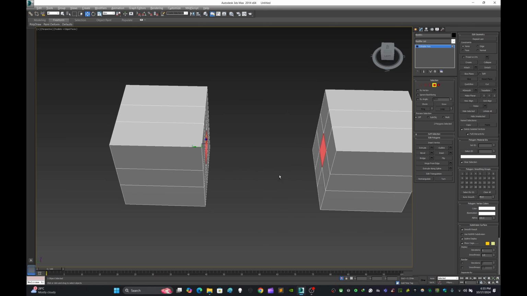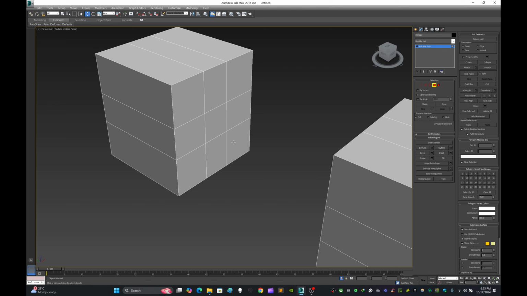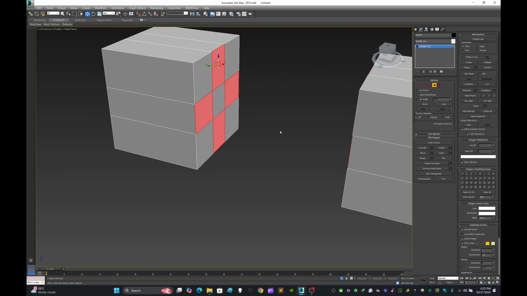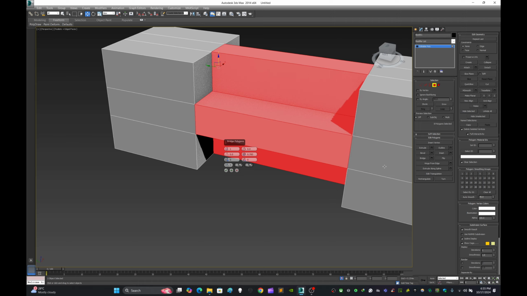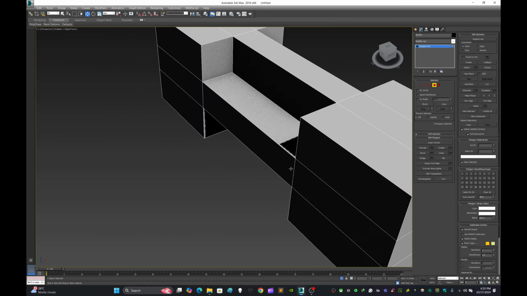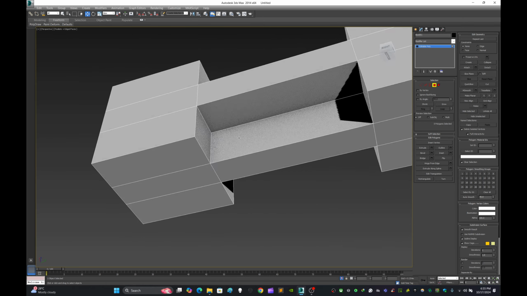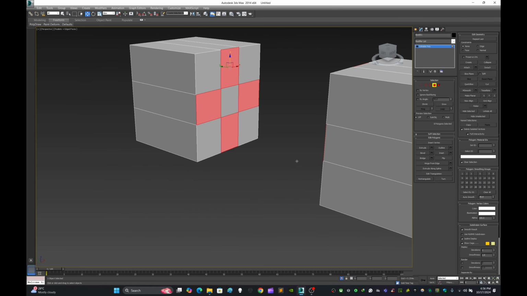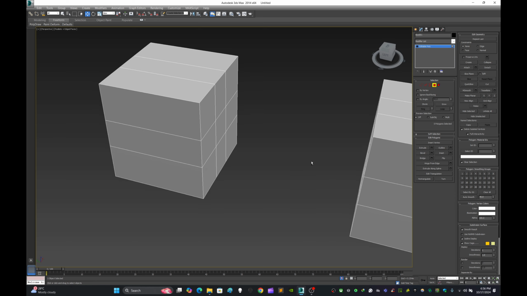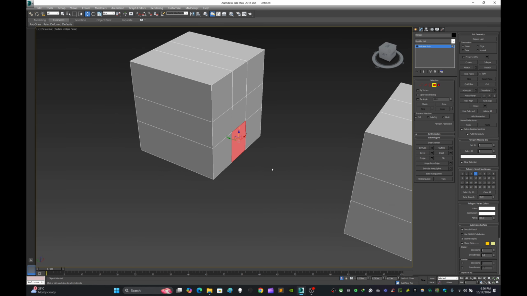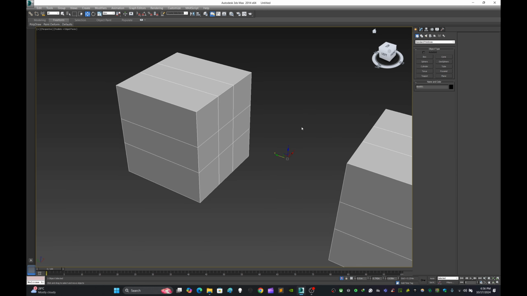Another way: this one, this one, this one, this one, and this one, this one, this one, this one. Bridge. You see the magic? This is what bridge does.